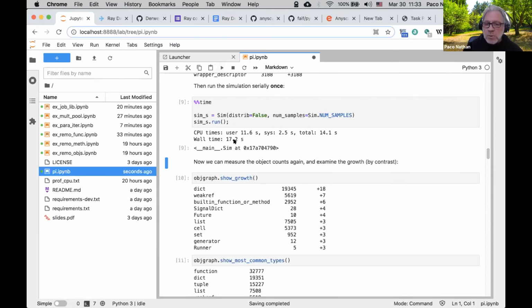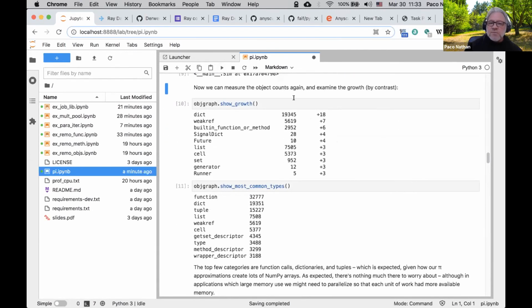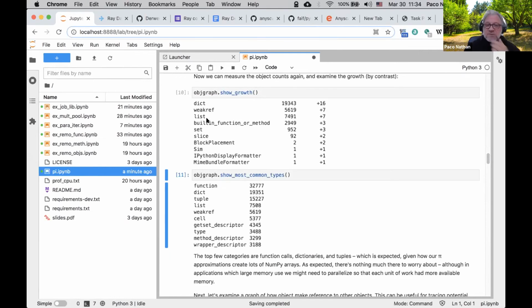Okay, so this tells us the wall clock time was 17 seconds and change, along with total CPU time in terms of user and system space. But when I run this, okay, so it comes back and says, well, we're creating some dictionaries, definitely, because we know that as we run our simulation, that's what we do. There's weak references, yep, no joke. Lists being created, but you look at the numbers, not a lot. So when we run this in a serial fashion, hopefully we don't have any memory leaks.